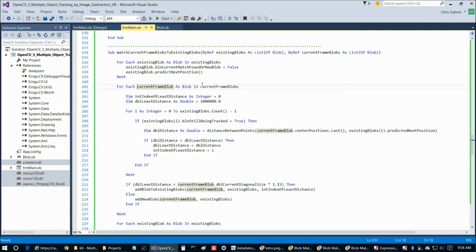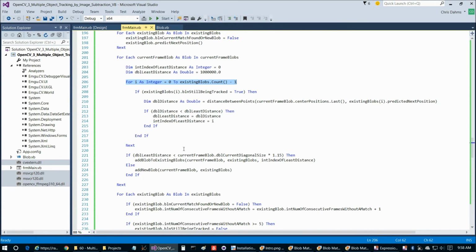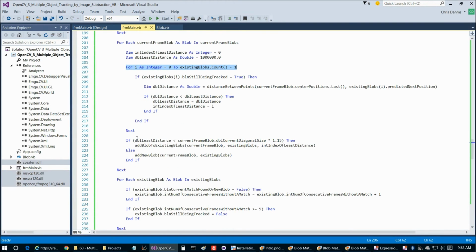So now we're going to iterate through current frame blobs. That's our outer for loop. And then our inner for loop is iterating through each of the existing blobs. And then we're going to look for those matching distances that we mentioned just a moment ago in the slide. Once we find the least distance for each of those potential matches, we're going to check, is that least distance less than our acceptable standard, which just experimentally I found to be the current frame blob's diagonal size times 1.15. That worked out pretty well for a least standard distance to constitute a match. And if that match did occur, then we're going to add the current frame blob to our existing blobs.